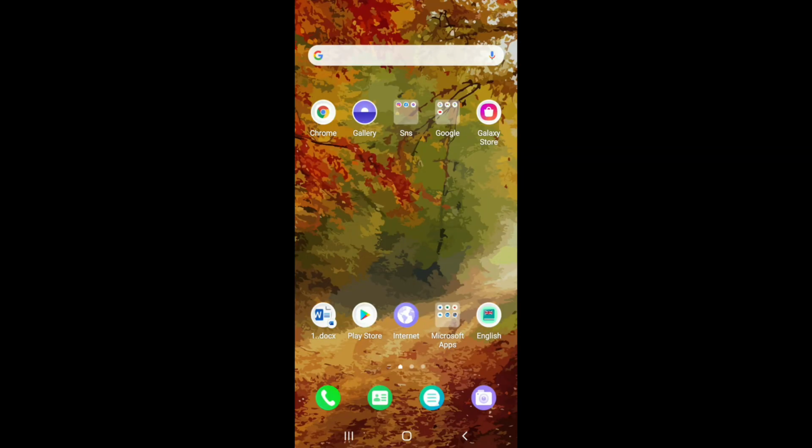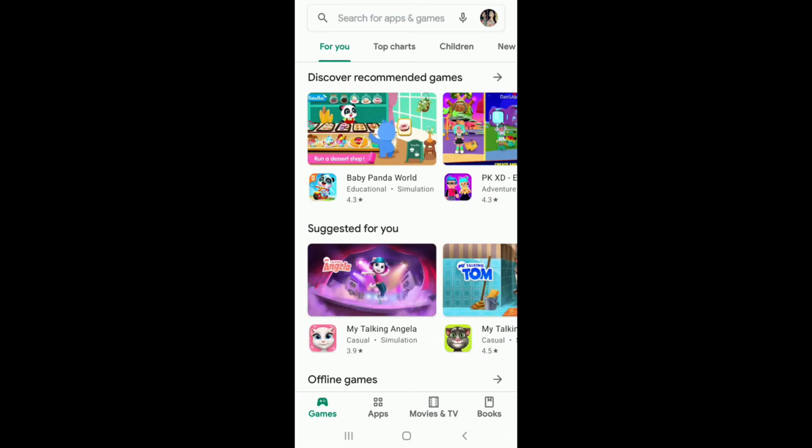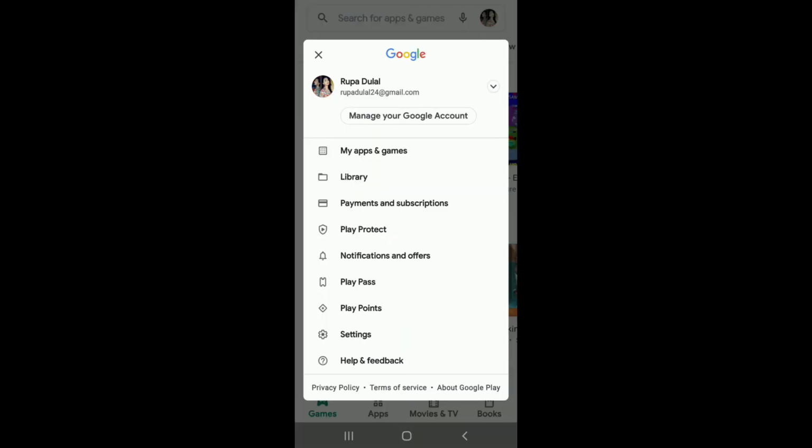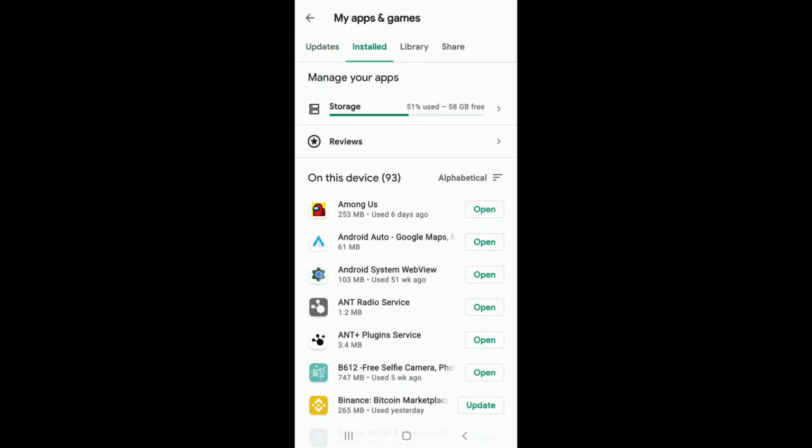Another thing you can try out is to go to your Play Store, tap on your profile icon in the upper right corner, and go to My Apps and Games. Go to the Installed tab, and all of the applications installed will be displayed on the screen. You can tap on the storage option at the top to manage your apps.